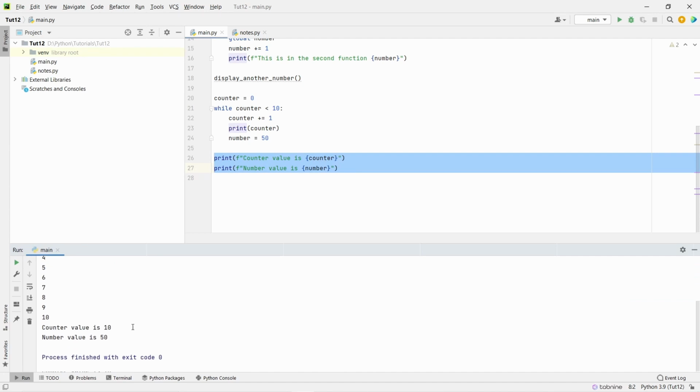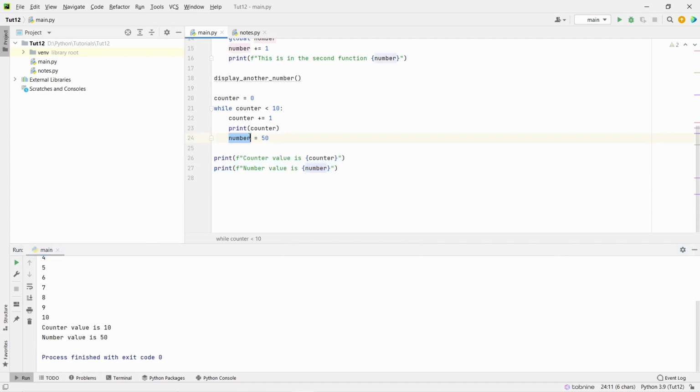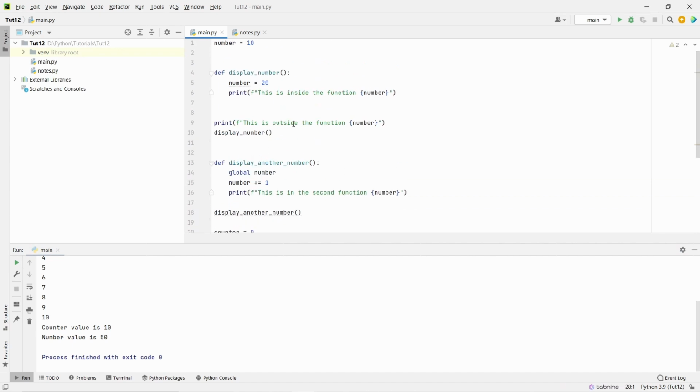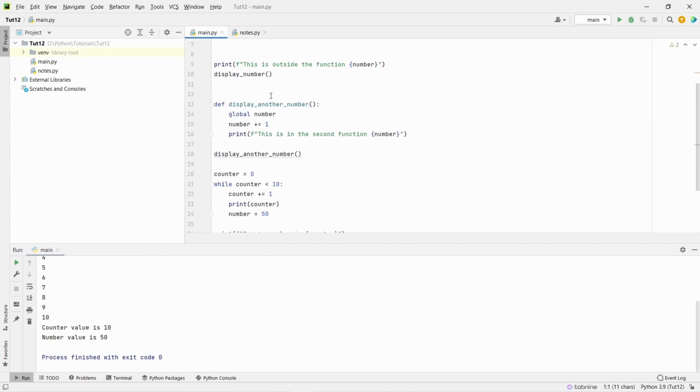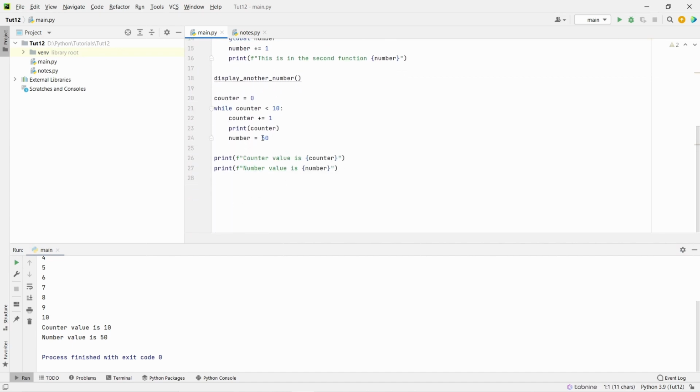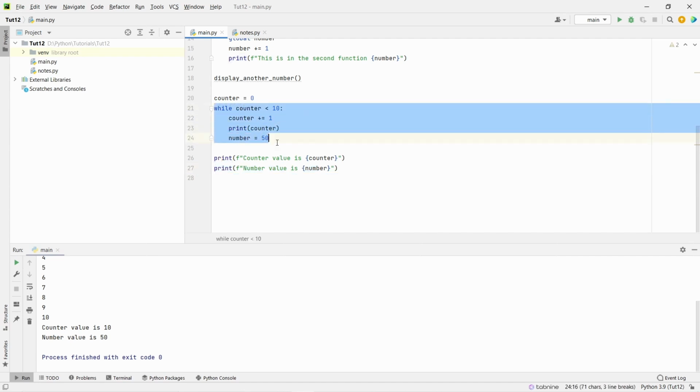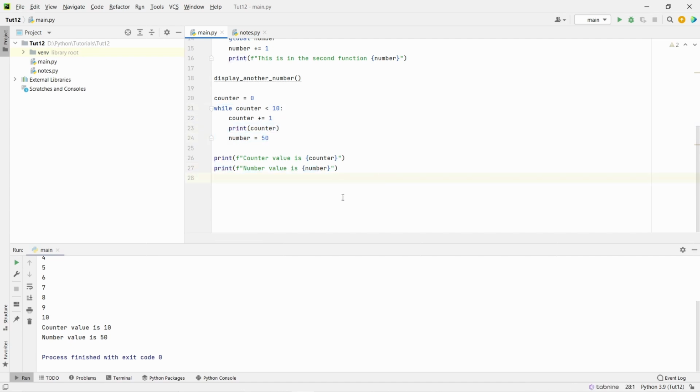As you can see in the output, I printed 10 because the value of counter is now 10 after going through that loop. And the number that I declared in here overwrites the original number that I declared at the top there. It basically gives it a new value, and it is visible outside the block of code. So as you can see, there's no block scope in Python.